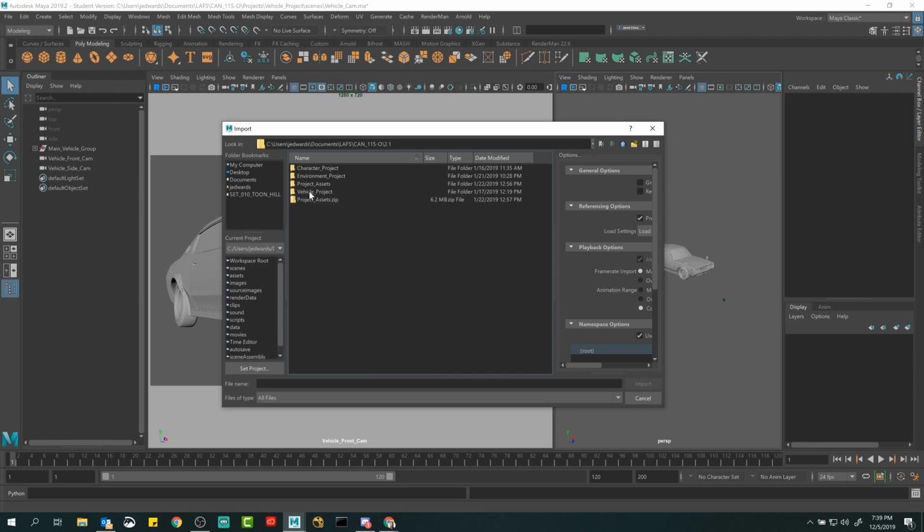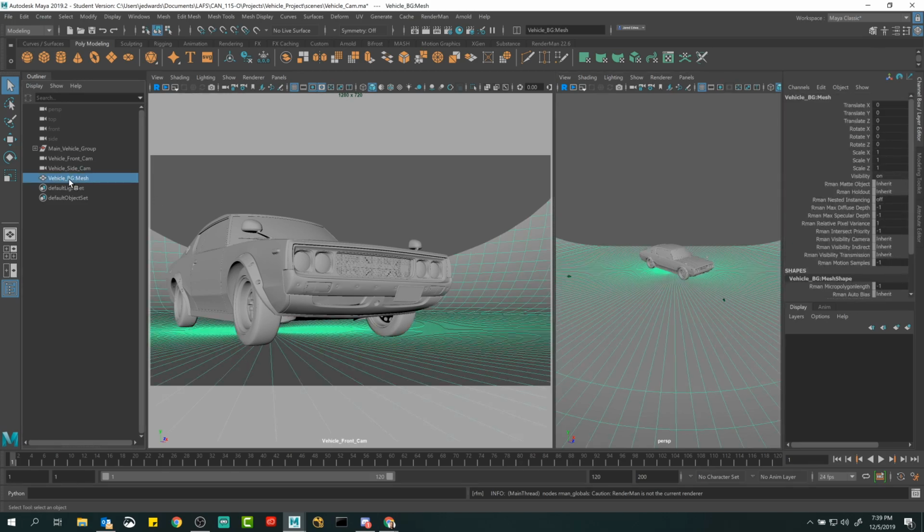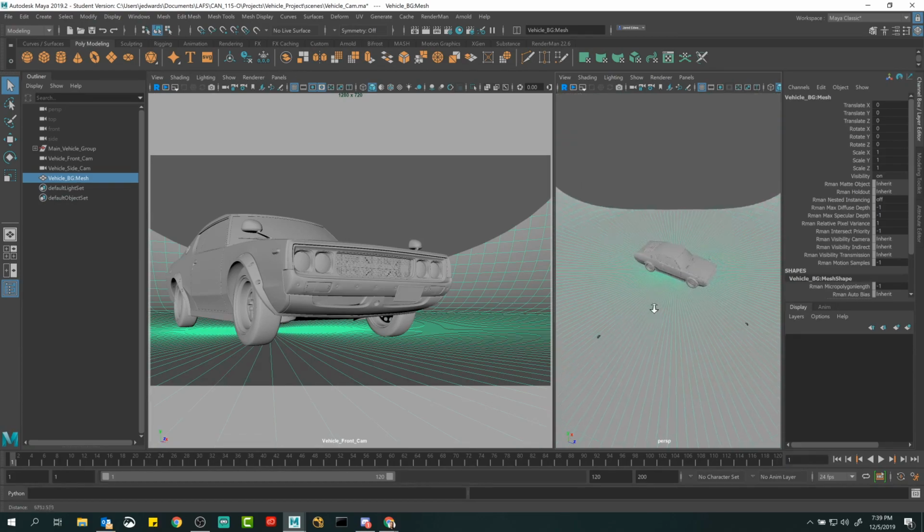Let's just do it this way. We know where it's at. So I'm going to click on the OBJ. File import, just find your OBJ file. It's probably in the assets folder. Mine isn't, but we're going to select it and hit import. You'll notice that as soon as you do that, something pops up called vehicle BG : mesh. This is the background. This is going to be our new environment for the vehicle.